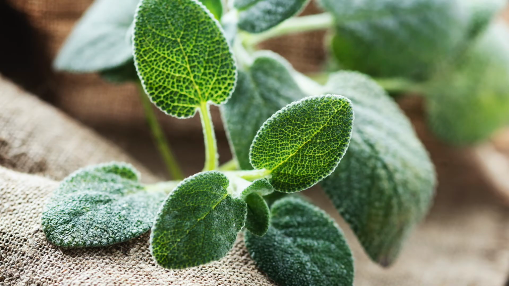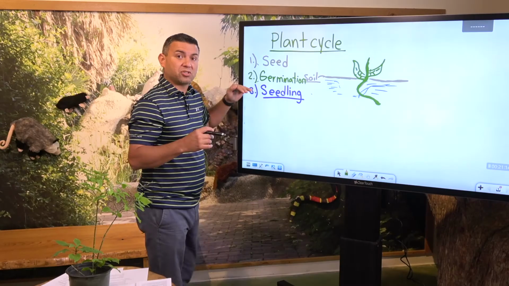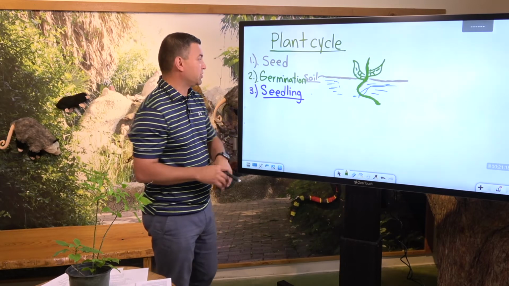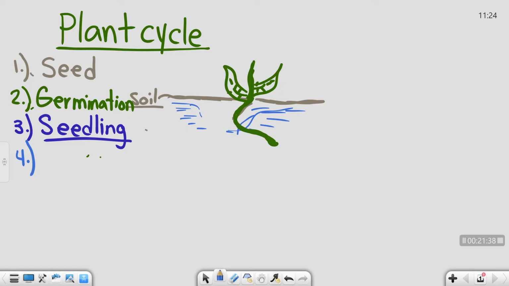So, what did we start off with? We started off with the seed, then germination, where the coat of the seed breaks off, and then you saw the embryo grow its roots, progressively becoming a seedling, a baby plant. After the seed, you have germination. From germination, you have seedlings, and from seedlings, you're going to have an adult plant.